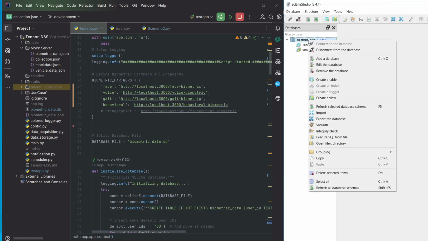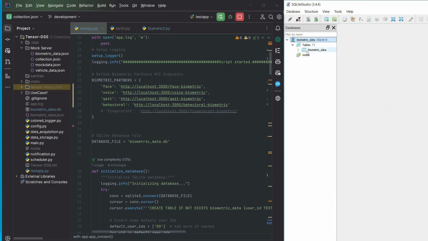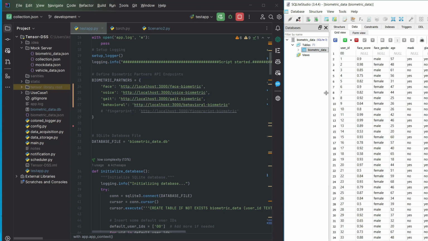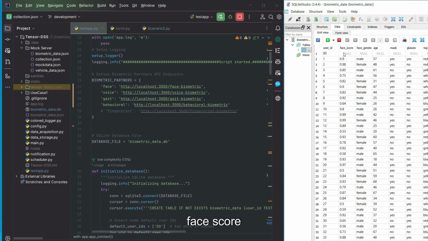And now we will refresh the database schema, and we will open the biometric data table. Here we have the user ID, the face score, the gender from the face modality, the age, the Boolean attribute mask, the same with glass, if the suspect wears glasses or not, top clothing color, bottom clothing color, the suspect ID, the voice score, the gender from the voice modality, the gait score, and the behavioral score. All of them derived from the biometric partners' analysis.